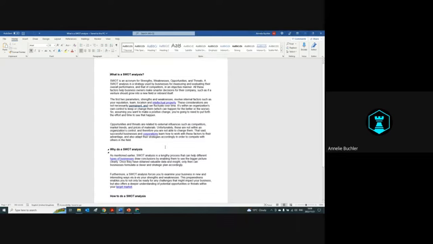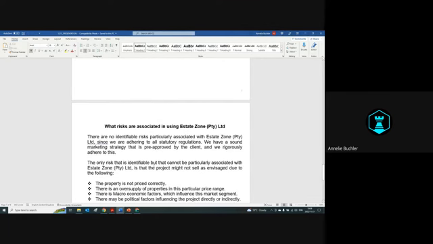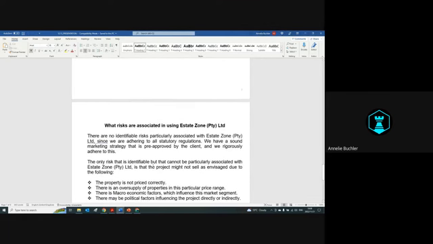Now, there we go. What are the risks associated with using Estate Zone? So you can say Estate Zone Group. Then you can say there's no identifiable risks, particularly associated with the company.